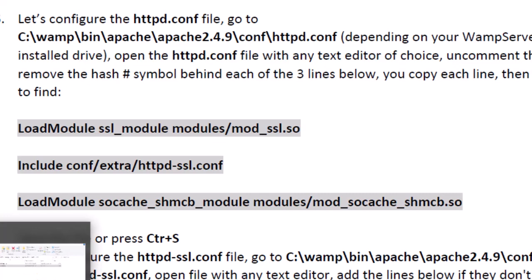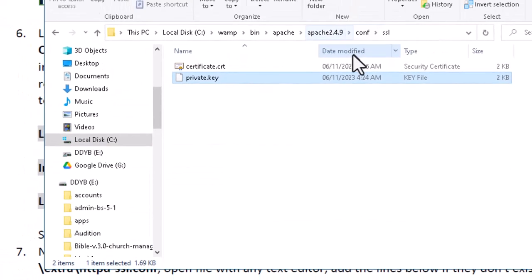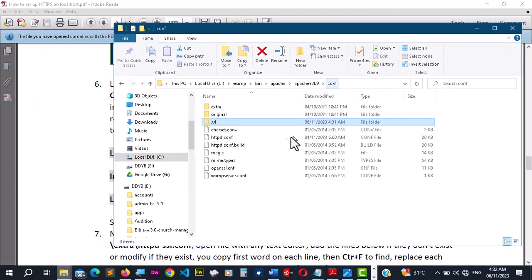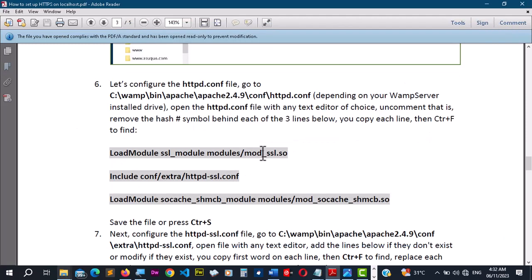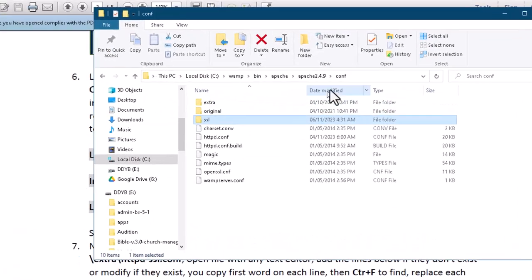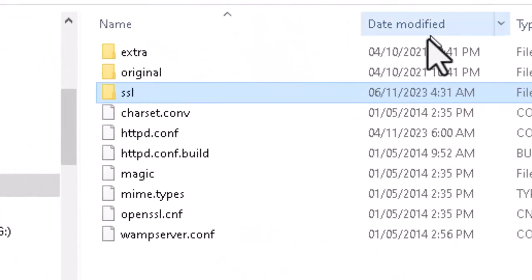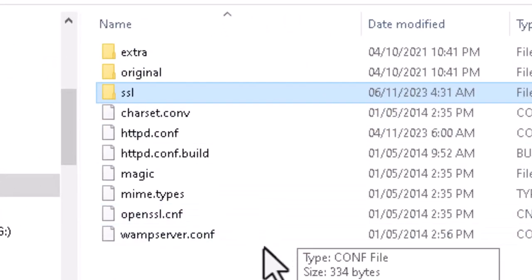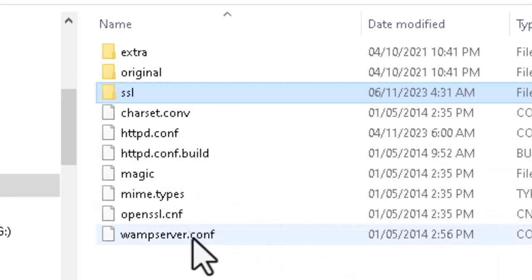So let's get to that file. So we'll go to that file now. From Apache config, so config, remember, inside that conf, we are going to see a file here.